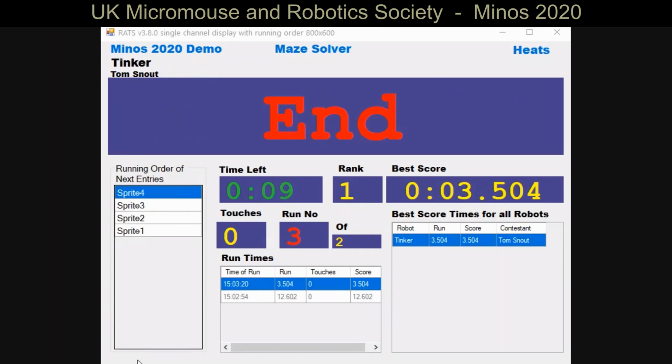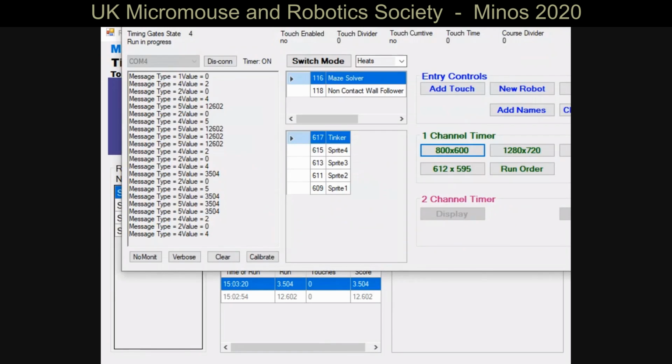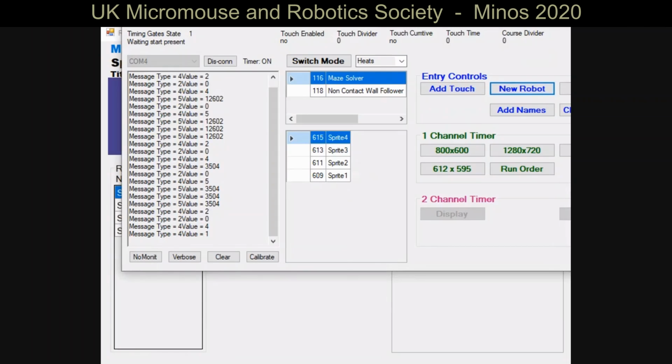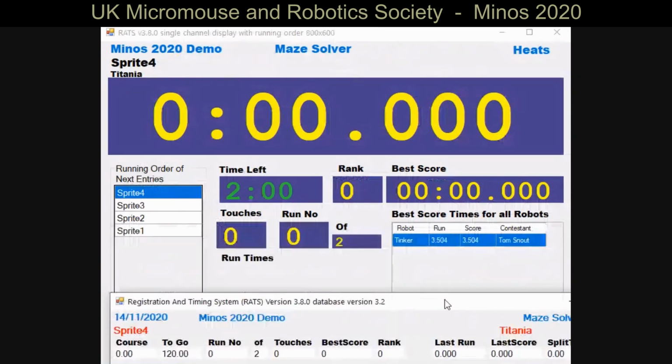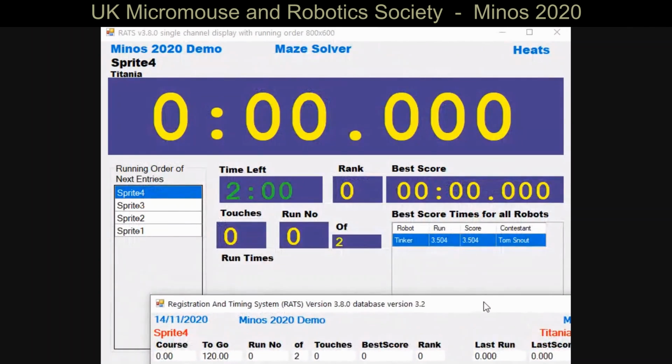A similar thing happens. I'm just going to change that now. So now I've actually selected another robot. I've said that robot's finished. So we've now moved on to Sprite 4, built by Titania, and obviously everything is cleared down apart from the runtime for Tinker, which is still showing there.